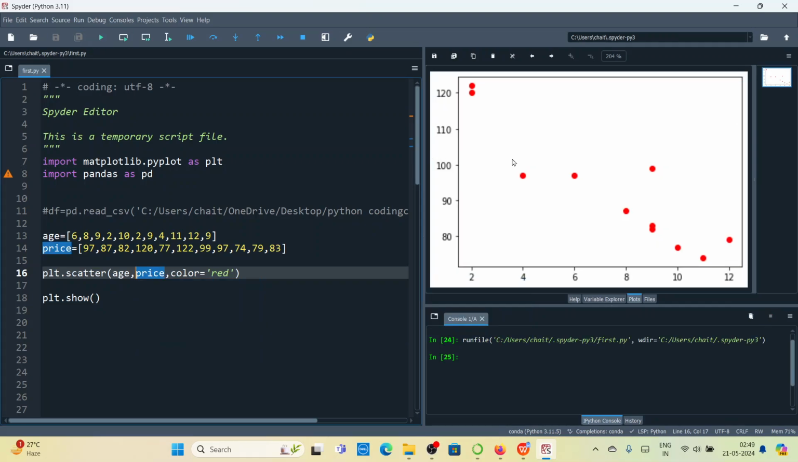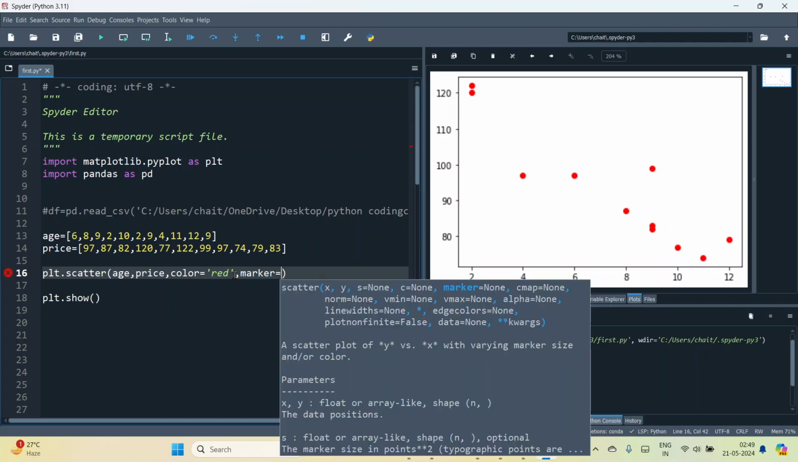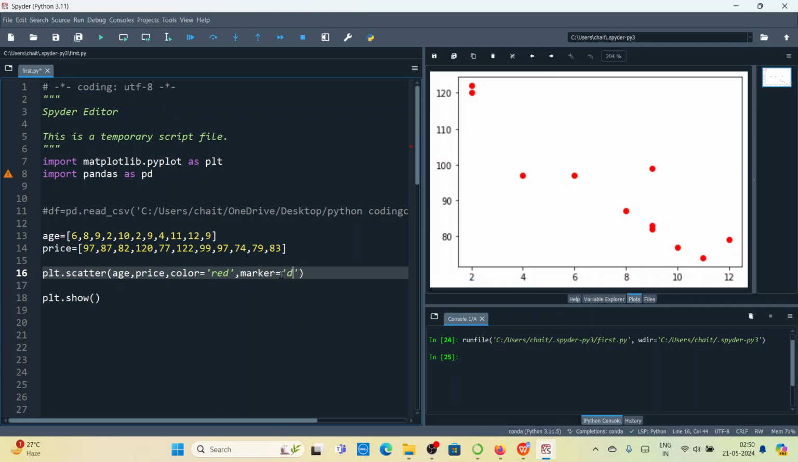See, we got it here. Observe here, by default it is in circle shape. I want it in diamond shape. For that we have to use the marker parameter. These circle shapes are called data points. If you want them in diamond shape, you have to use this marker parameter. In the marker parameter we pass just d for diamond. Okay, see, we got the diamond shape here.